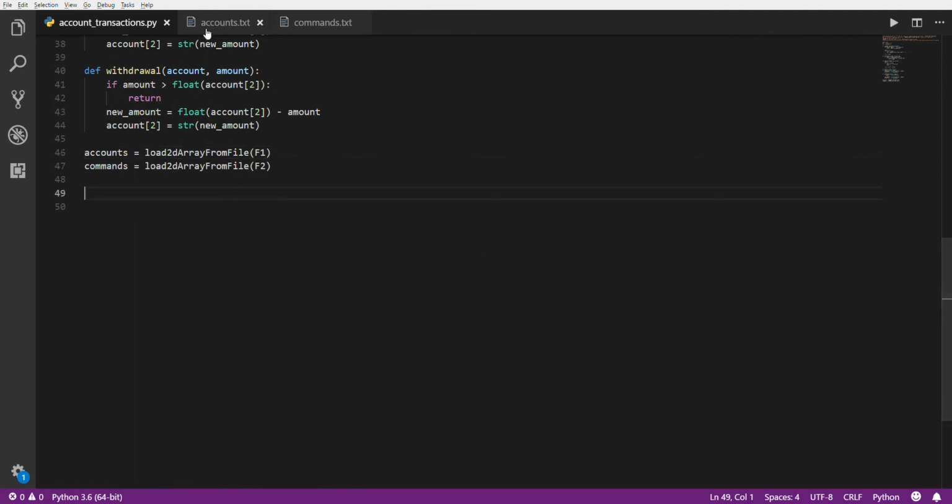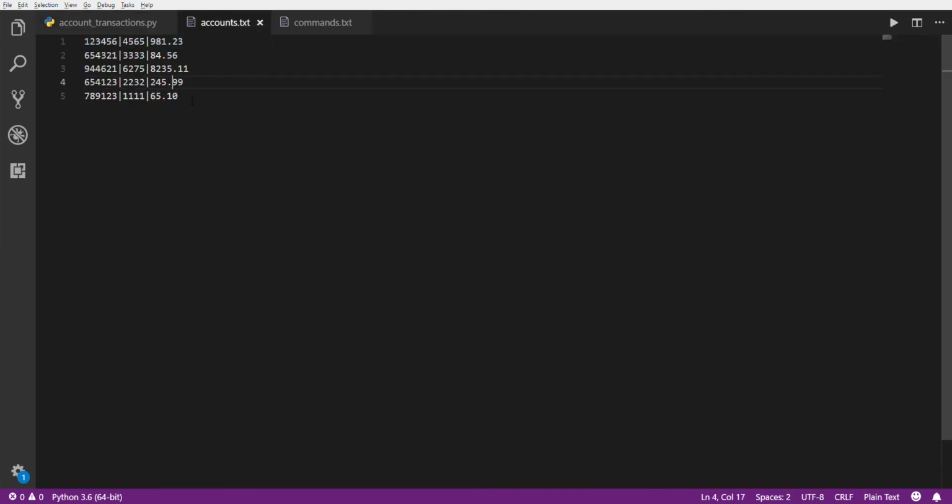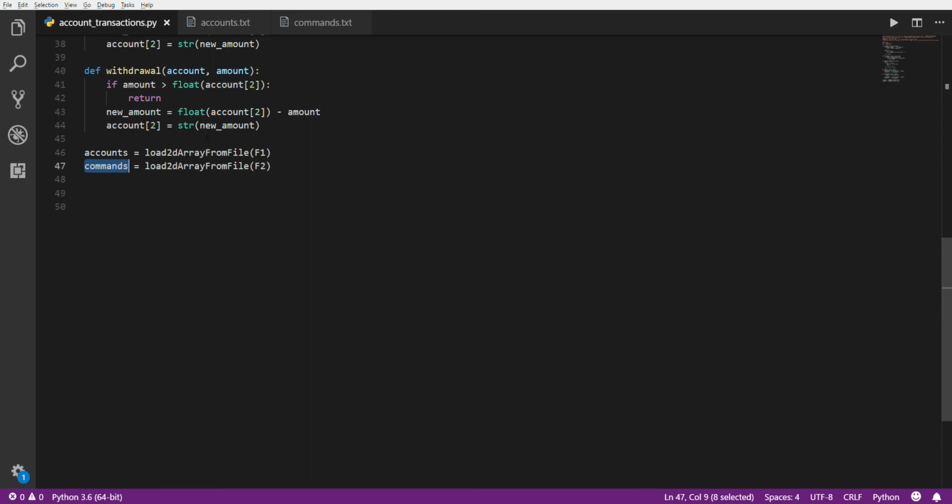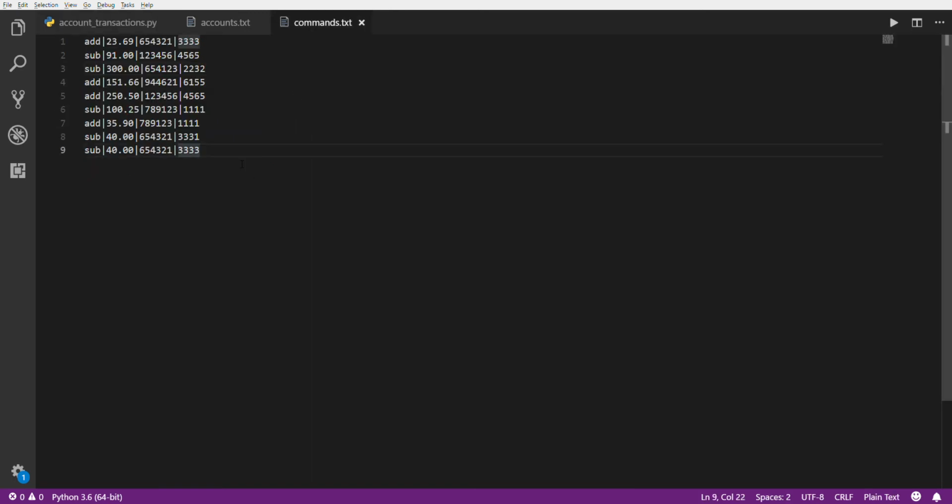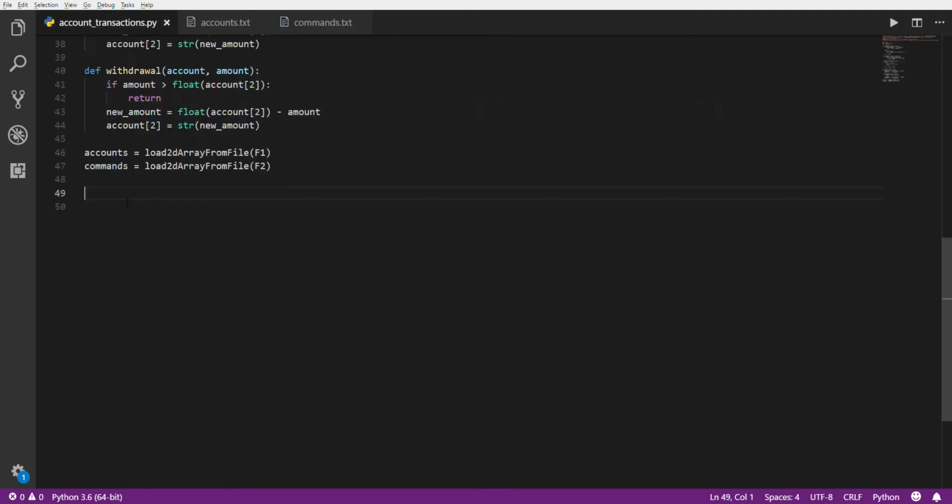So now in the accounts variable, we have a two-dimensional array that holds the information inside the accounts file. And then in the commands variable, we have a two-dimensional array that holds all of the commands, right? Add, sub, add, all this stuff. So that's what we're going to actually start processing. We're going to go through each command and start applying those to the accounts if we can. Okay, so the way I'm going to start that out, we're just going to do a for loop, right? For, and I'm just going to call it command in commands.